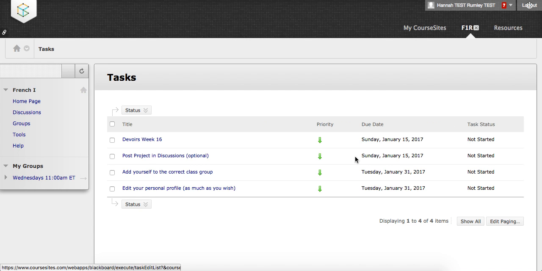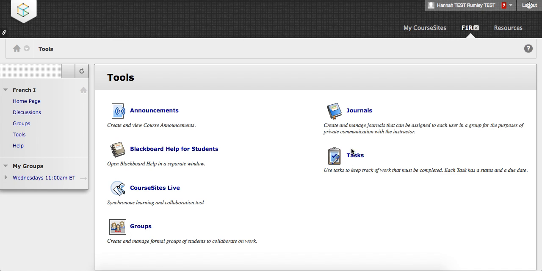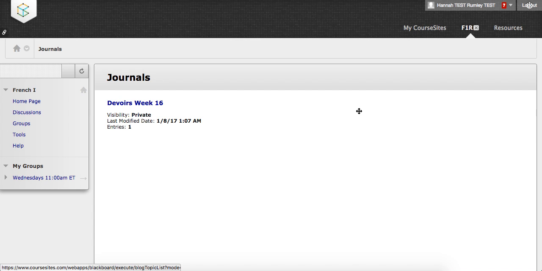Tasks is that same thing from the home page, just that list, which you can change the status of if you want, but you don't have to. I don't monitor that. That's just for you. And then journals is something I'm still working on, but this might be a place for you to submit your homework. I will have a separate video for that if I can get it up and running. I'm still trying to figure it out right now.